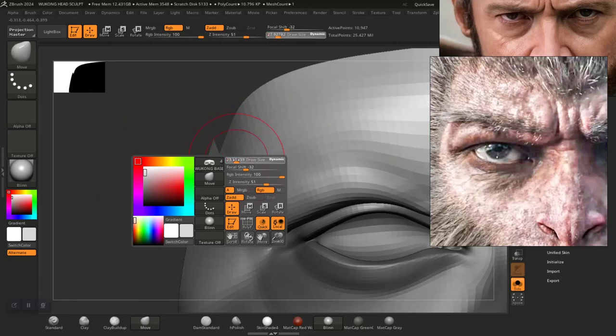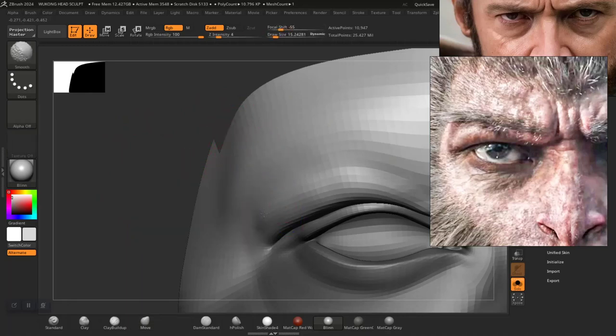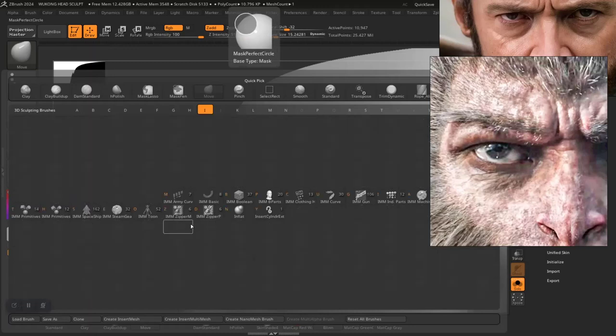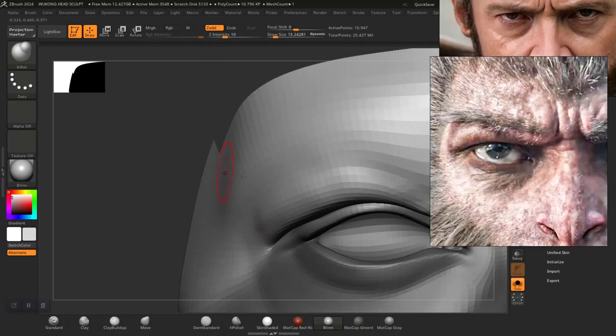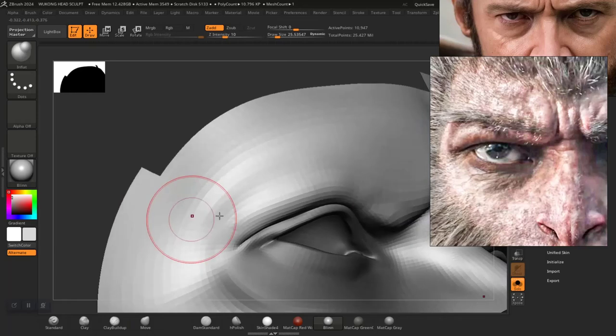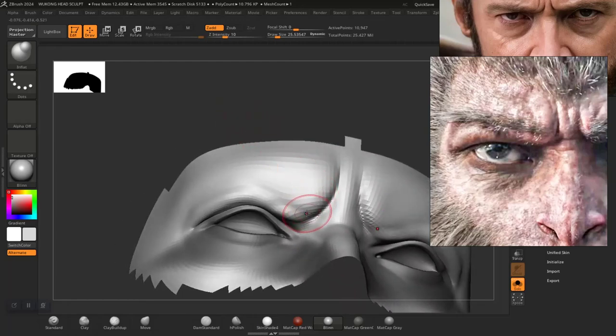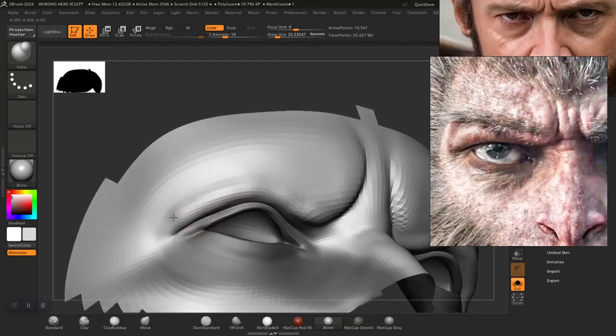Yeah, I think I know the perfect brush to use for this. Let me blend this down first. I think the inflate brush should be a better brush for this. Use the inflate brush. Yes, this is a better one. But you want to be careful though, you don't want to do too much.